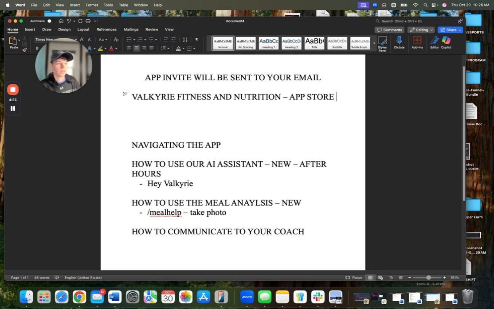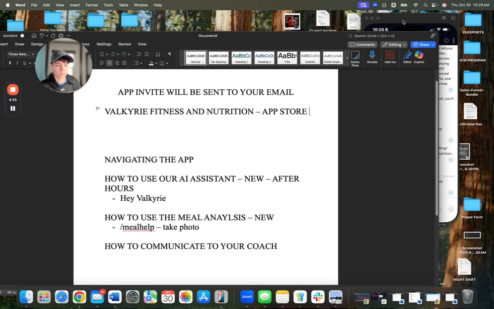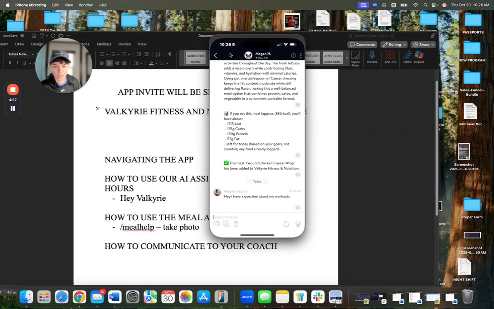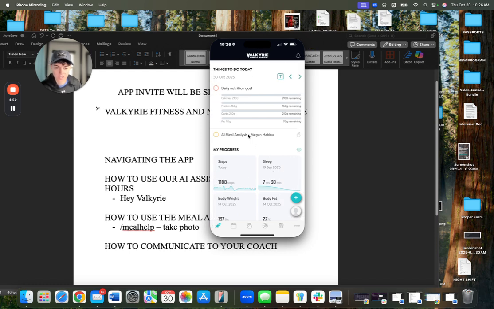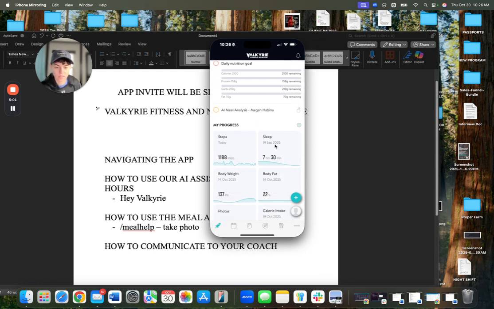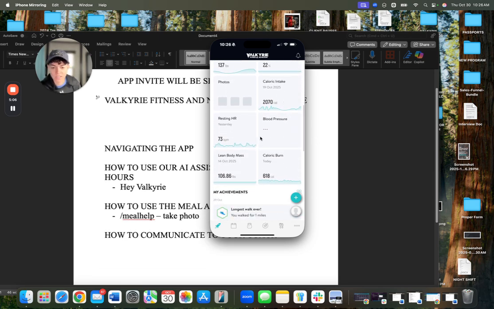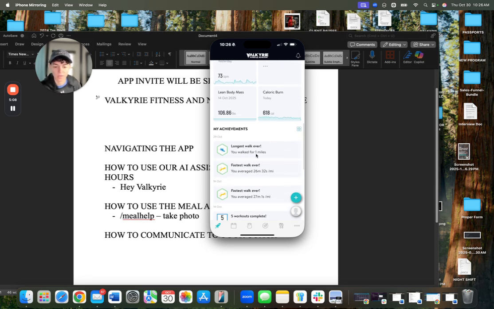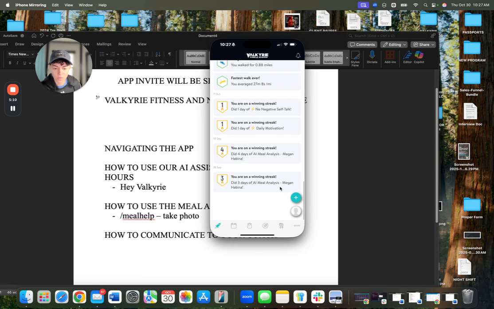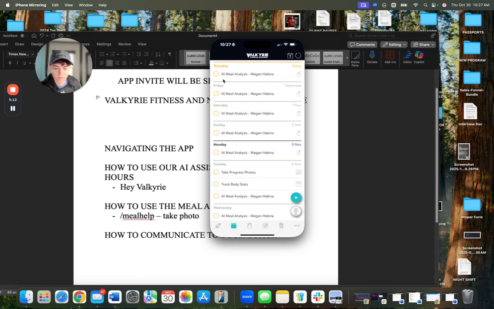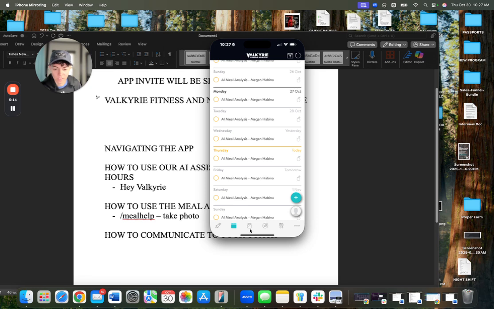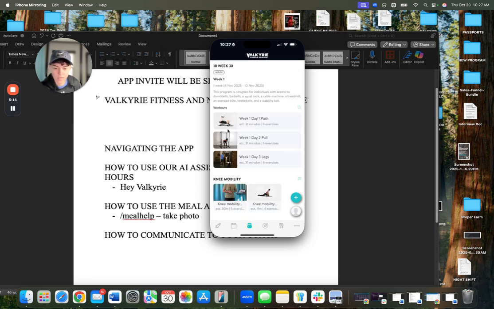All right, so that is the ins and outs of a lot of the new features that we just implemented. So you can see here my progress, how much sleep, where my body weight is, my body fat percentage, my caloric intake, my resting heart rate, my caloric burn, achievements that are going through. You'll see here there's a calendar. Obviously, I don't have anything really in here, but I do have my workouts. So I have a push, I have a pull, and I have a leg day currently set in here because I've been testing a bunch of stuff within this software.